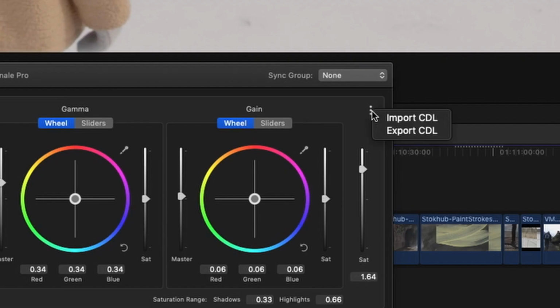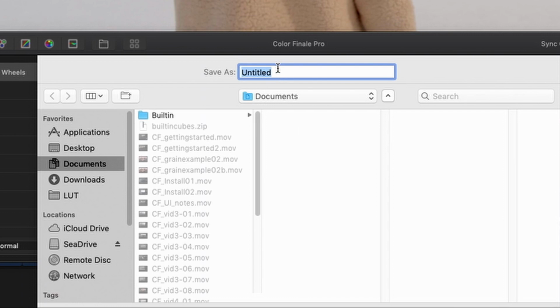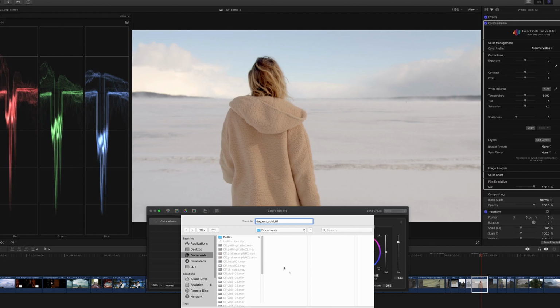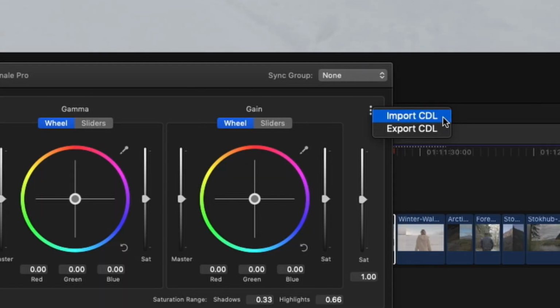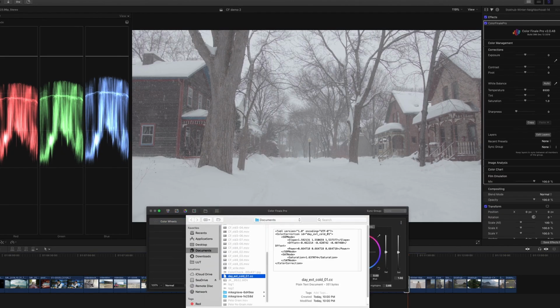The three-way color corrector is CDL compliant. This makes Color Finale 2 useful for near-set, dailies, and VFX workflows by allowing the interchange of color decisions between various software platforms in this open standard.